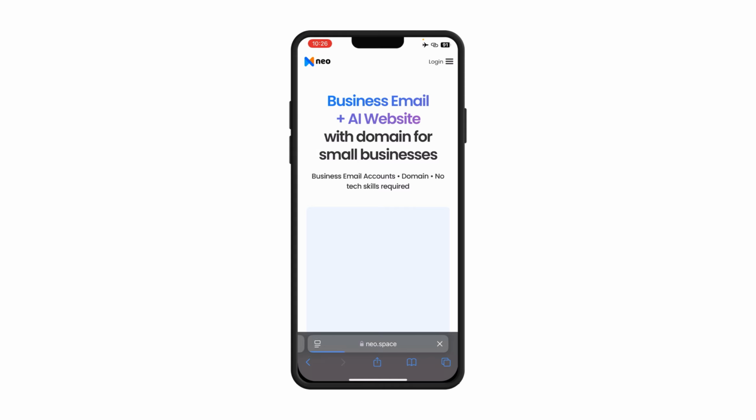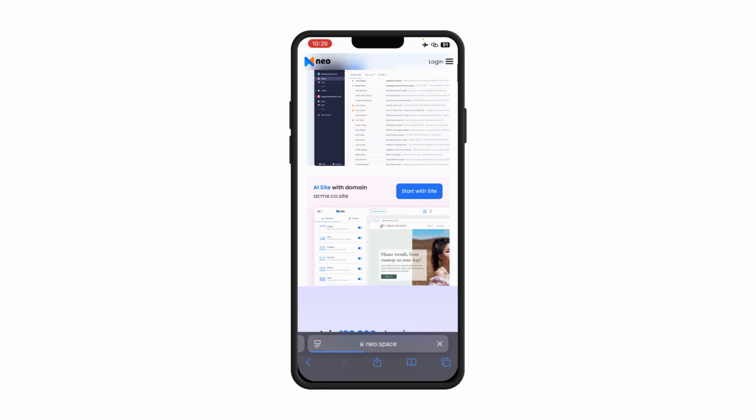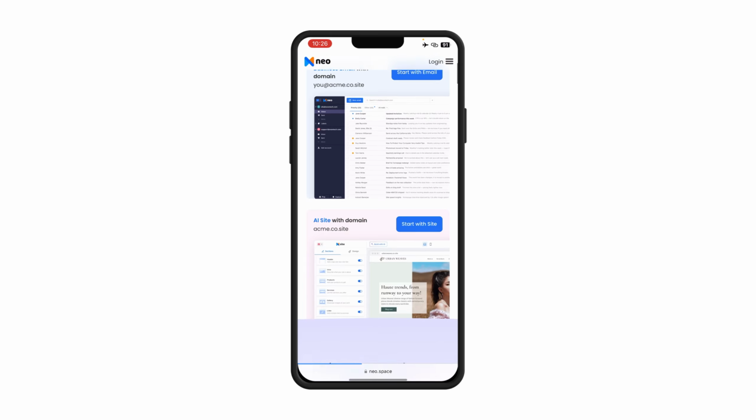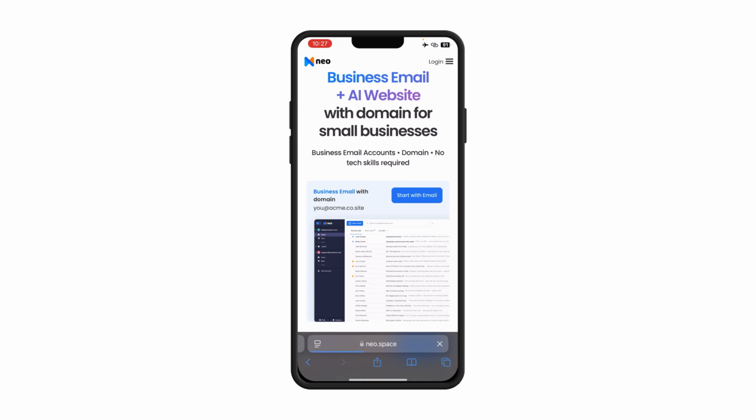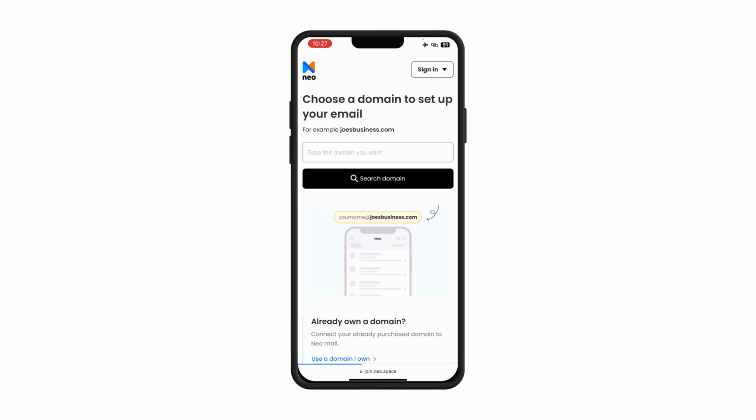You can create a business email with domain for small businesses. So business email account. So you can see it. So you can create your own Edu email from this. So what you need to do now, just click on start with email. So you can see it right here. So you're going to click on it. Just wait for it to load up. So you can see us now. So just click on this.